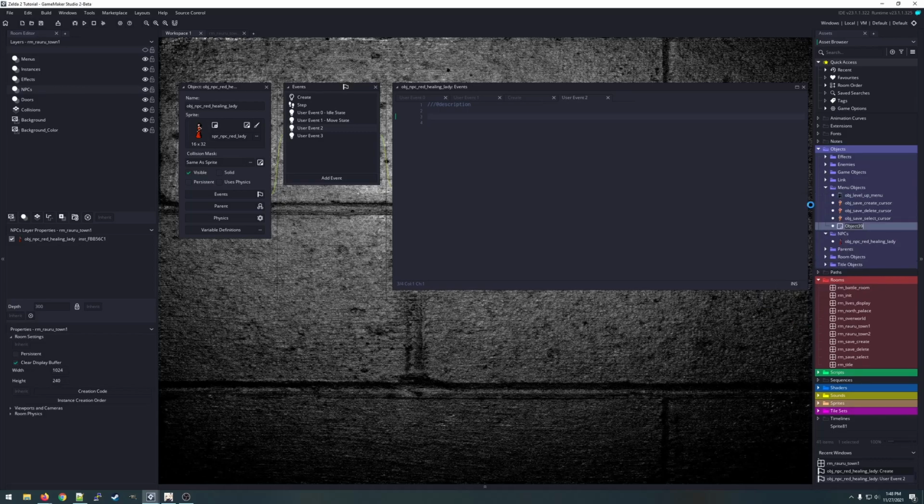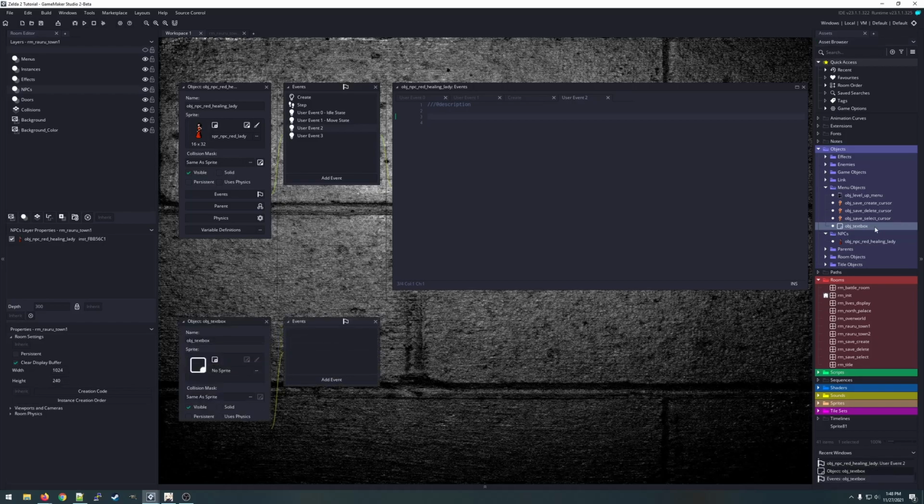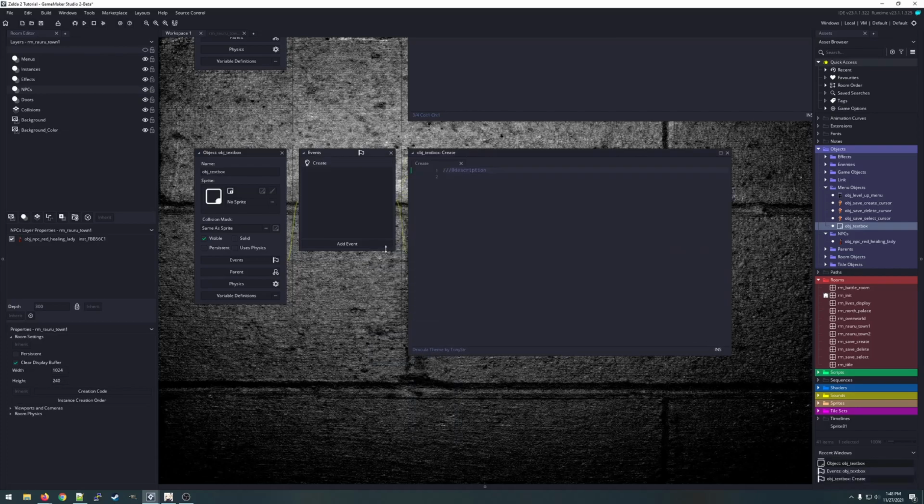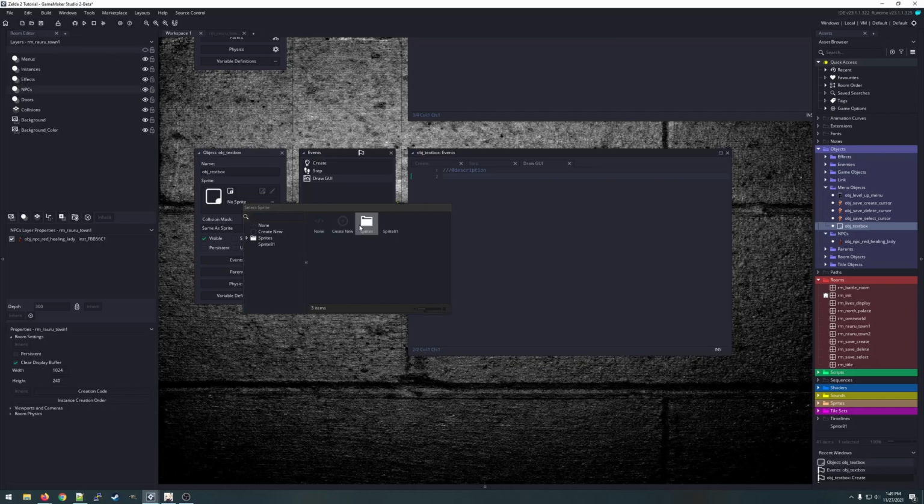So let's create a new object here. Text box. And we're going to give it a create event, a step event, and a draw GUI event. Oops, not cleaned up. And let's give it a sprite just to make it easier to see, but we don't actually need the sprite, I believe. Or maybe we do.